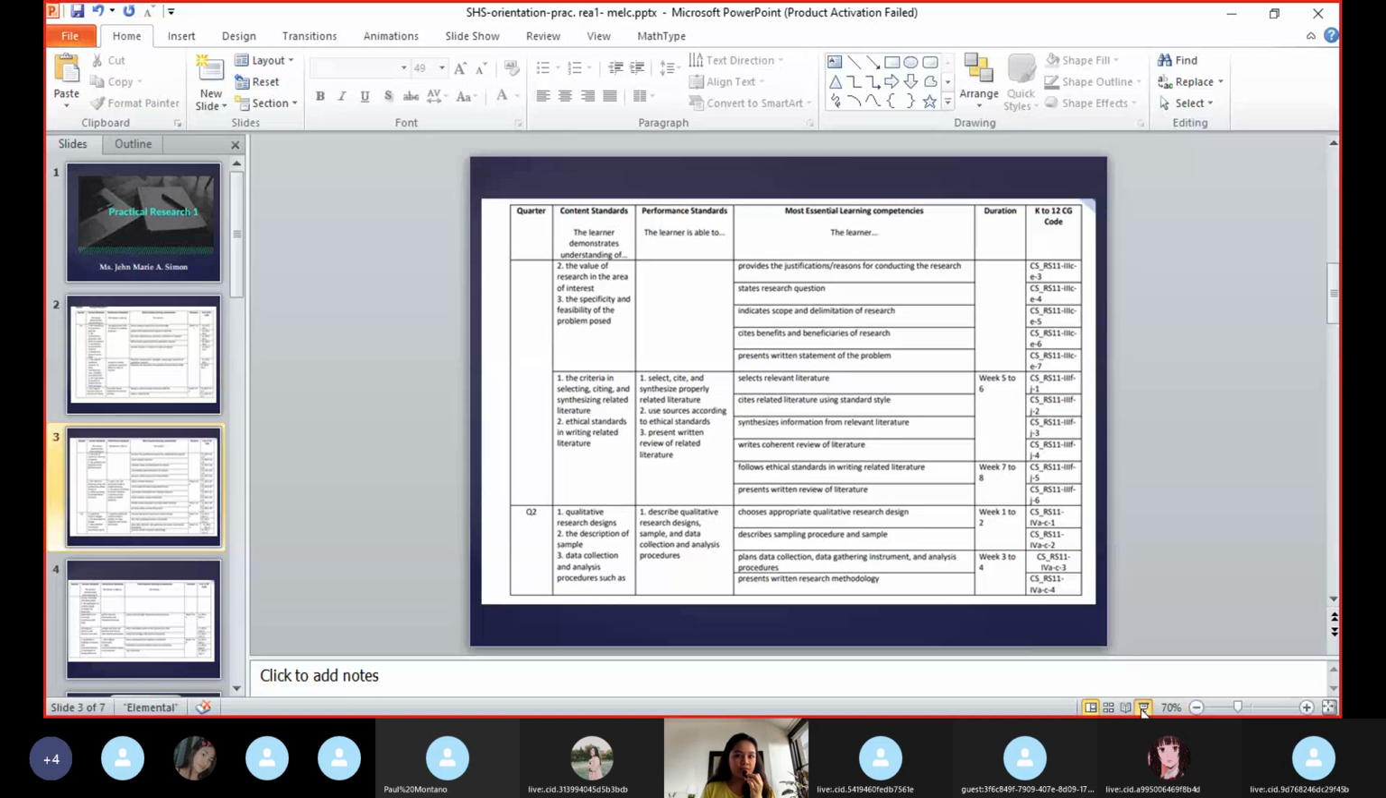Kung may kahalagahan ba yun. The learner needs to provide the justification or reasons for conducting the research. Bakit yun yung napili nyong topic? Bakit yun yung napili mong title? Then, in support of your research title or problem, you need to have research questions. Ano ba yung mga katanungan mo related sa ginawa mong research title?